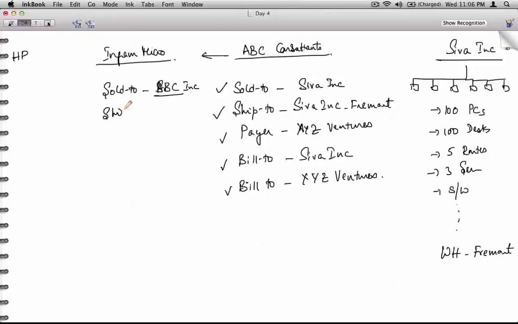And what about the ship to? The ship to could be ABC in case ABC wants to receive the goods, maybe unpack them, install some software and ship it after that to Siva Incorporated. Or depending on the business process, they might just say, hey, ship it directly to my client, Siva Incorporated. Either way, it's fine.